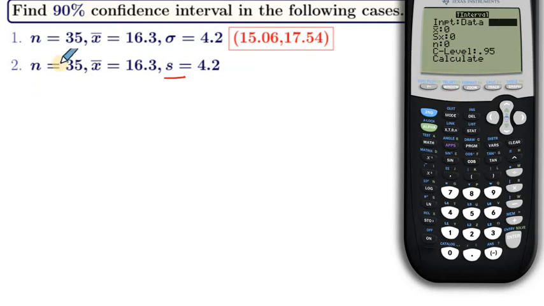Now you will be entering this information on the calculator. So here our X bar is 16.3. So let's enter that. Our sample standard deviation is 4.2. Let's enter that. And our N here is 35. And our confidence level is 0.9. Then hit enter. Then hit enter. So this is the confidence interval for second problem.